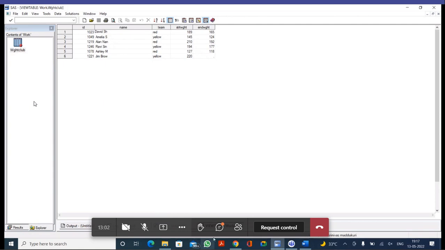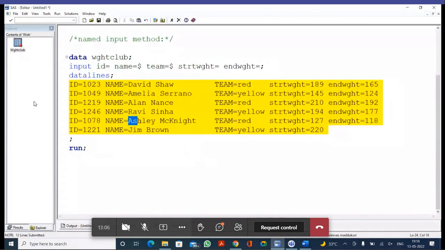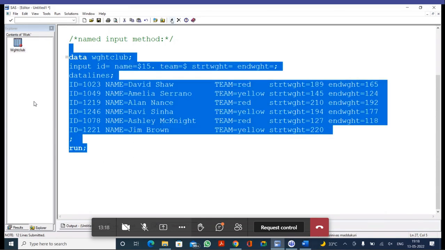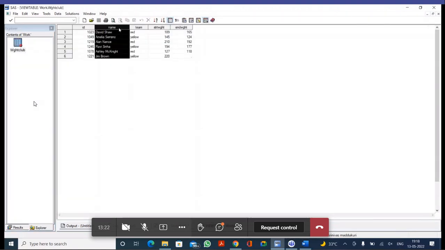Now, if you want to get the complete name, what you should do? You should give at least 15 because we have the longest name, Aslam Aknate. Now name dollar symbol, I will specify 15 $. So now I increase the length of the name variable to 15. Now I select the program, execute the program. Now we are going to have the weight club data set. Now can you see we have the data successfully in all the variables.